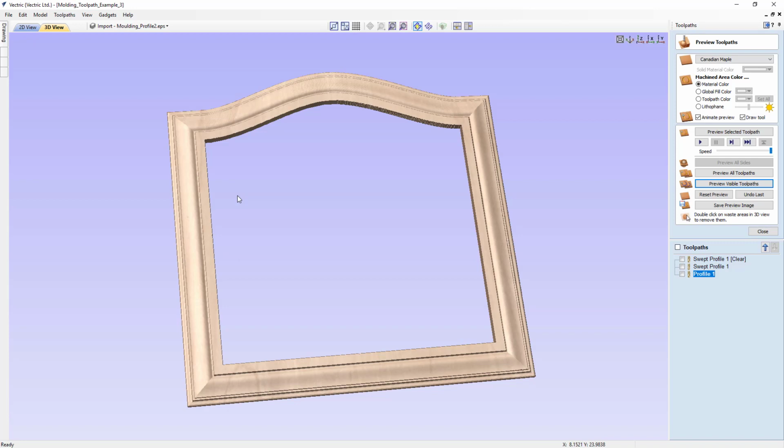You can use this for all kinds of different edge treatments, for all kinds of different things. So keep that in mind when you're developing your strategy for cutting your parts. You never know when the Molding Toolpath will come in handy.